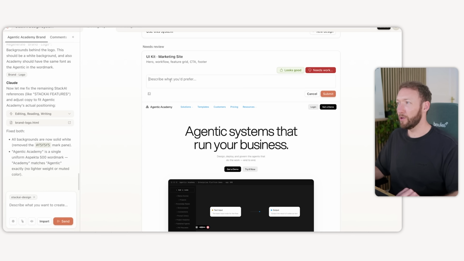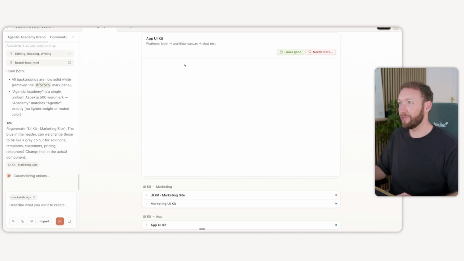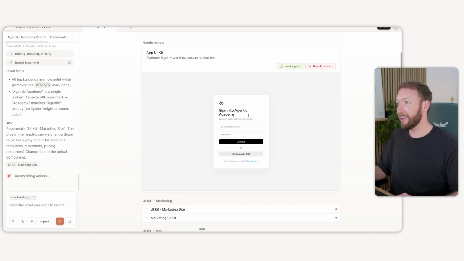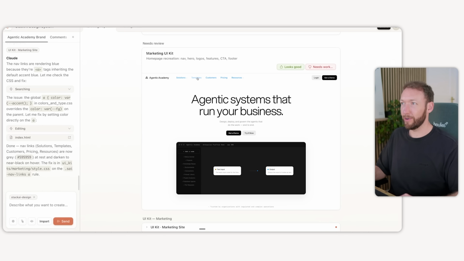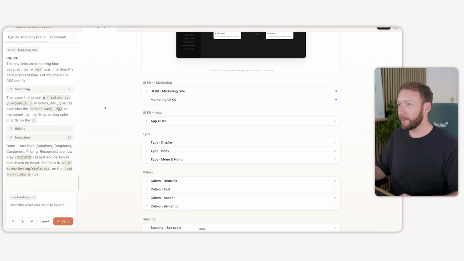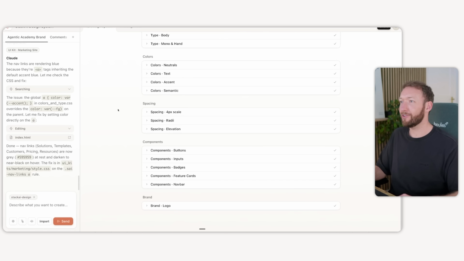I actually don't like the blue in the header. Can we change those to be like a gray color for like solutions, templates, customers, pricing, resources? So change that in the actual component, and hopefully it can actually understand which component to change, and then it goes through and will make the changes there. So it hasn't actually understood which component to change the blue inside, but let's see if we can go to the specific component and actually make that change.